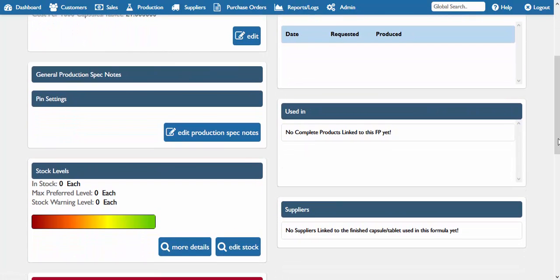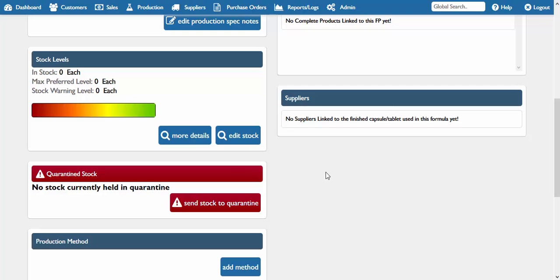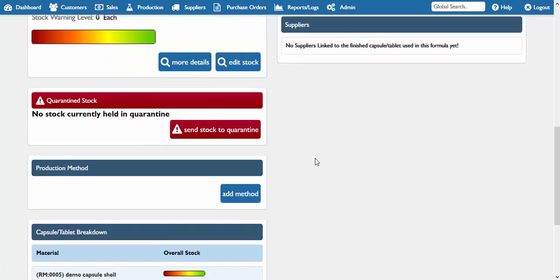If we look further down, we can see here that we can edit the specification notes for the production if we have any, such as how to make it. We can see any stock levels for this finished item that we have. We can send elements to quarantine if we wish. We can add the production method. If you're not sure what the production method is, I will go through it again now.